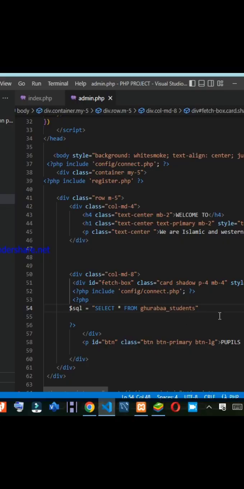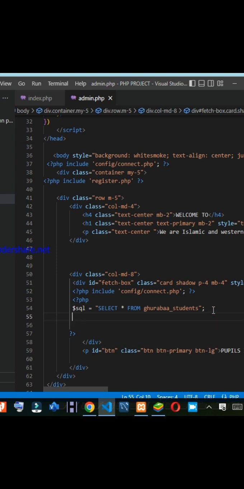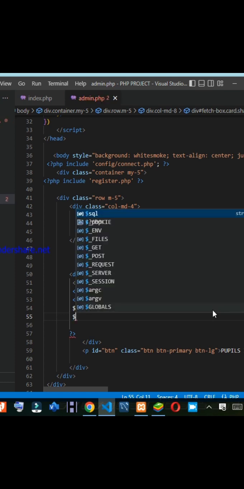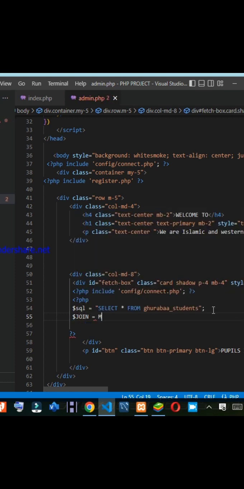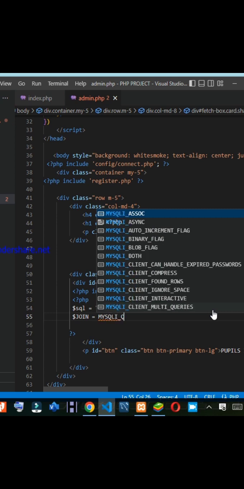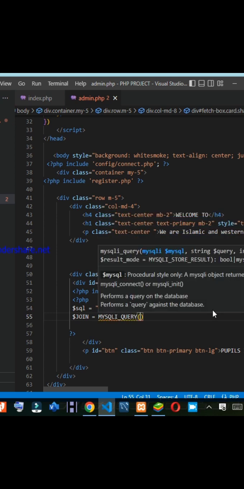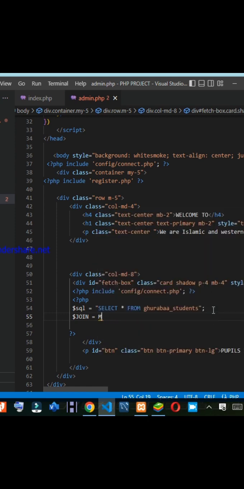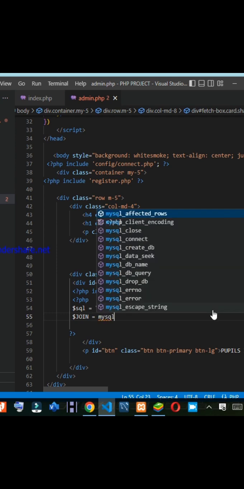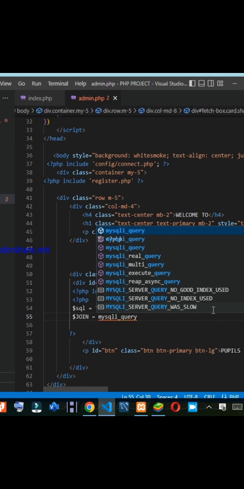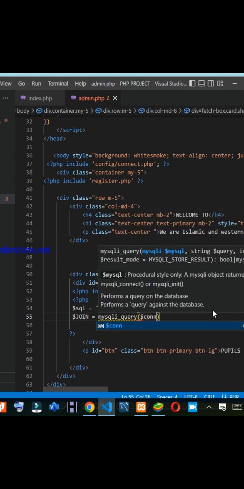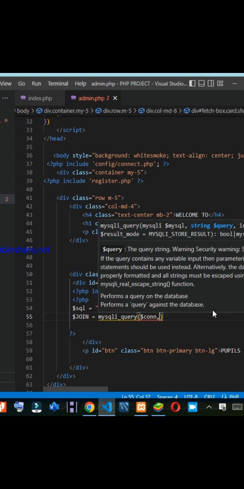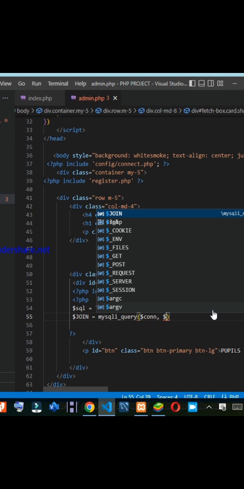That's all. So after selecting, now what I want to do is merge. So that variable join, like I've been using variable join, equals my mysqli underscore query. So that will allow me to join the config mysqli query. I'll be joining variable con, which has the connection stuff inside it, and I'll be joining variable SQL.